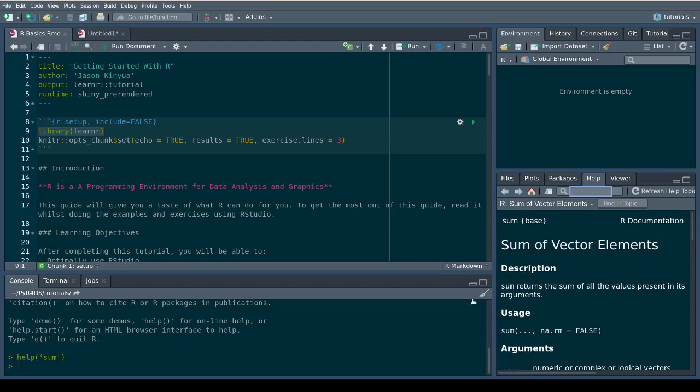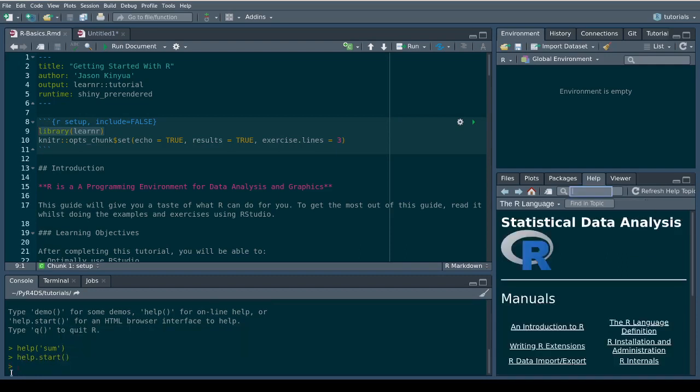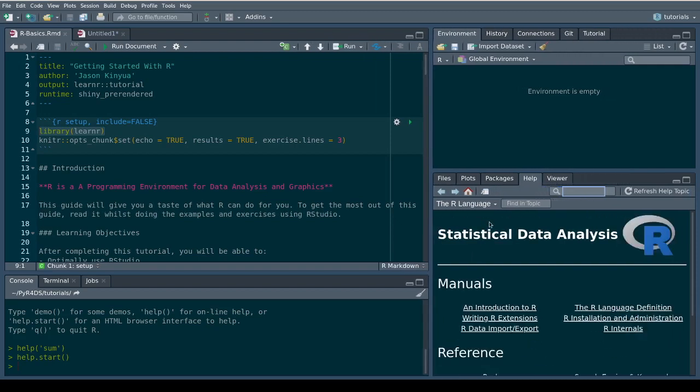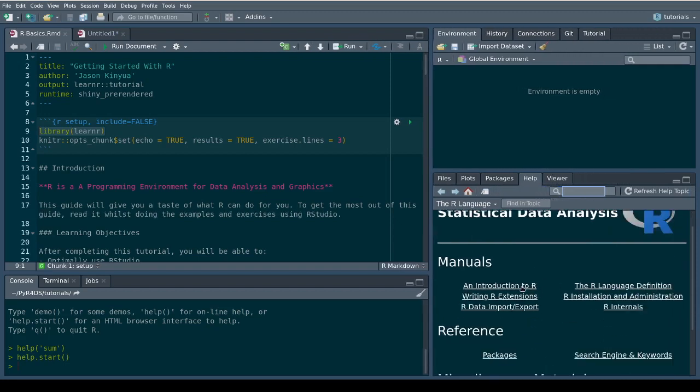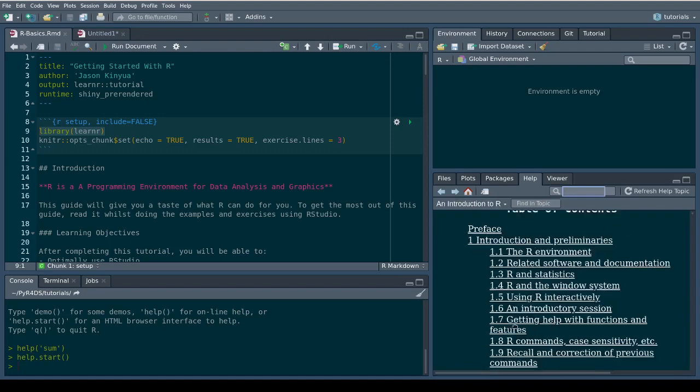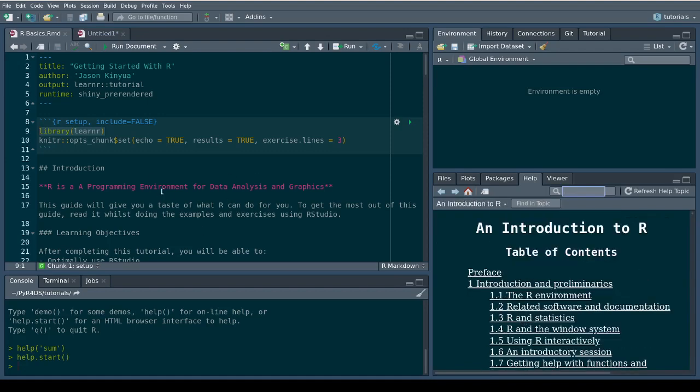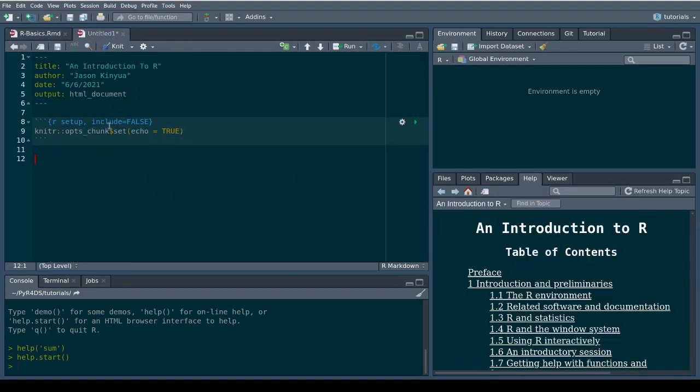Also, to browse R manuals, you can do help.start. This is where you get R manuals, and in particular the two most important manuals here: An Introduction to R and R Data Import and Export. These are very important. Please read them, and as you read them, be sure you are practicing them in your R markdown, this one now.